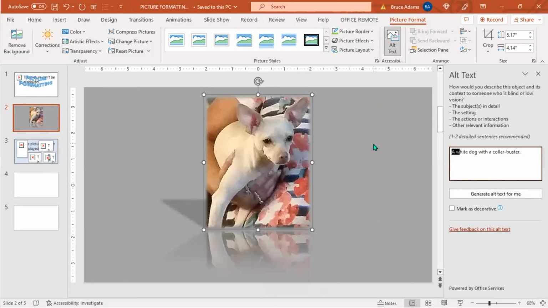I think this is the dog of one of my sister-in-laws. I forgot the dog's name.